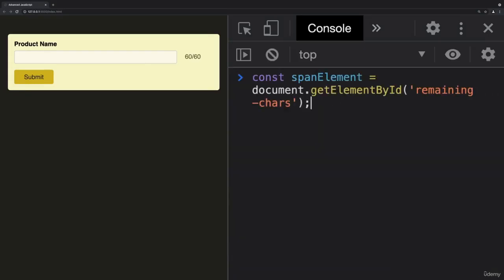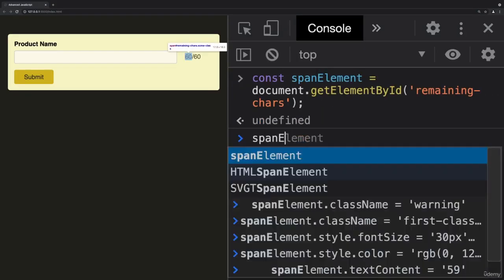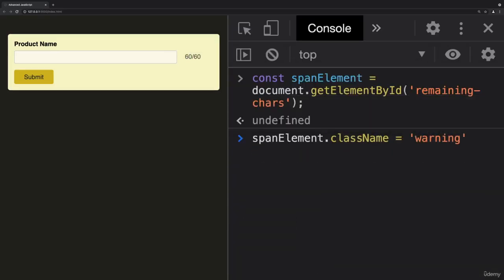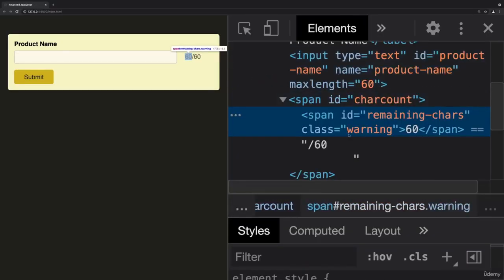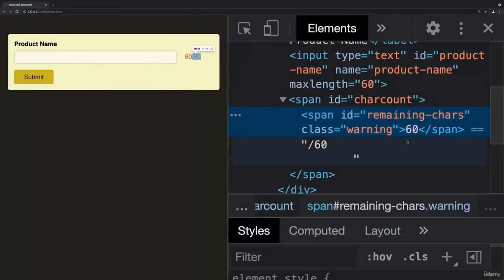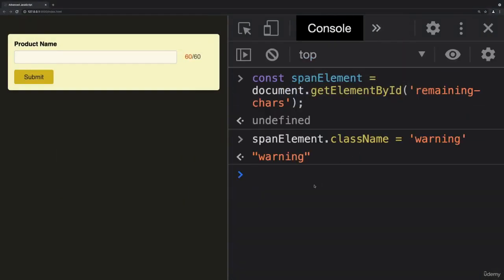So if I reselect my span element here, and I then override class name with warning, then this warning class would be applied, but we see the old class, some class, is missing now. It was overwritten. And that might sometimes be what you want, but sometimes it's also not what you want. Now, the solution for this would be that you set class name equal to warning and then the class which you want to persist, so which you don't want to lose.